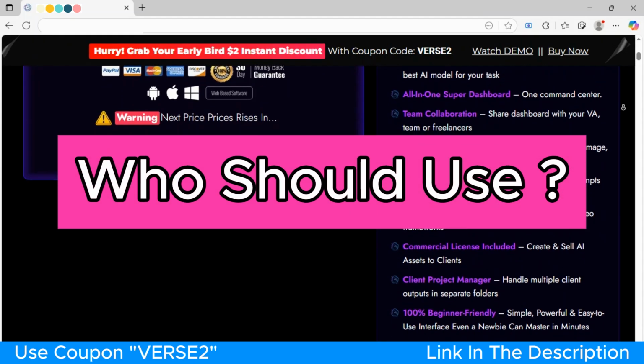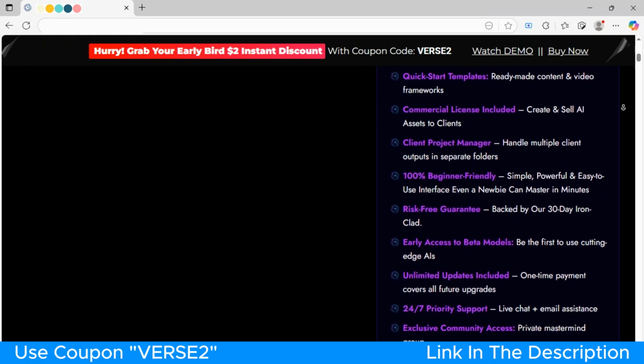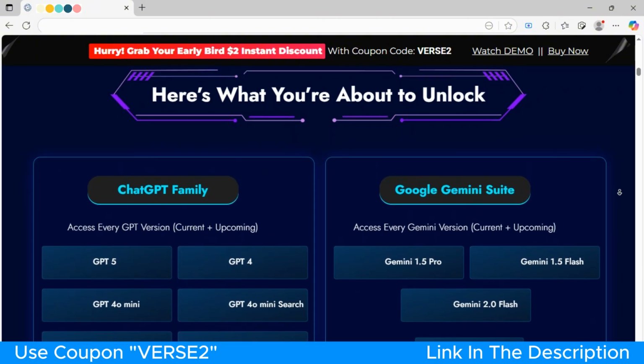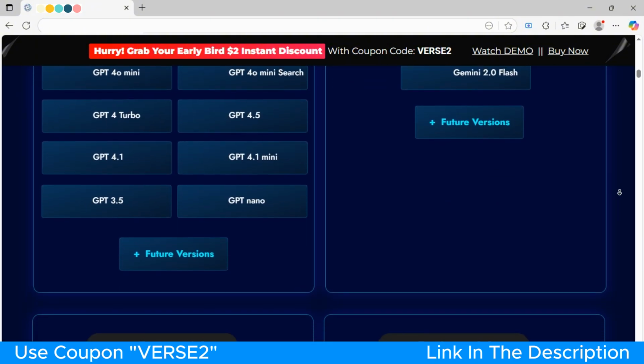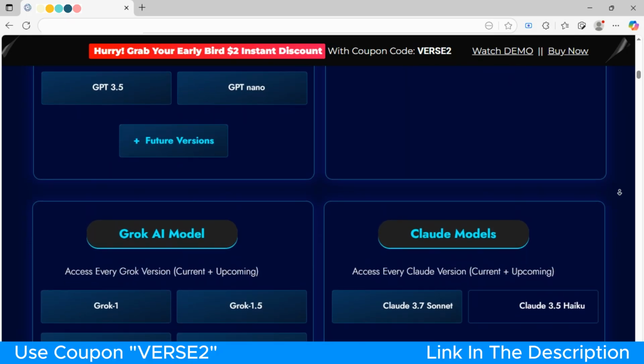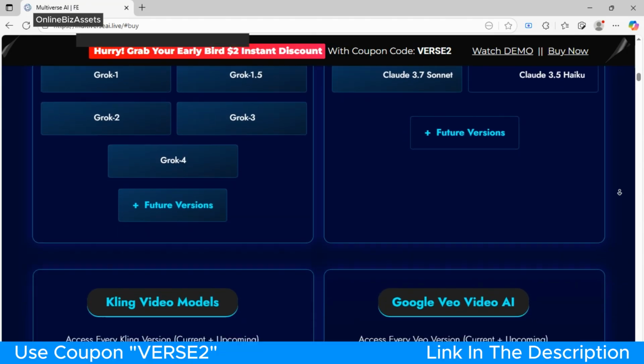Features like a voice-activated assistant, a client project manager, commercial usage rights, and one-click exporting make it ideal for content creators, marketers, freelancers, and agencies looking to streamline workflows and eliminate multiple software subscriptions.